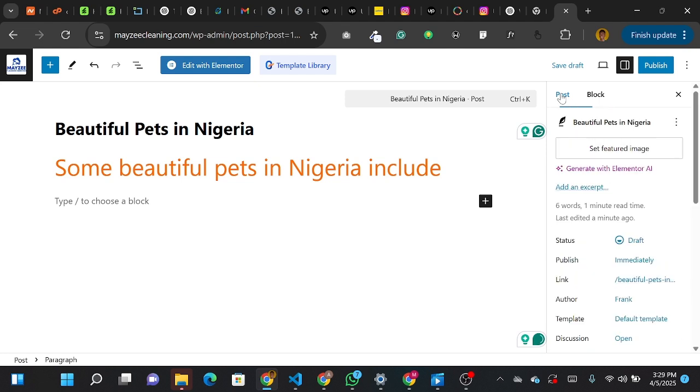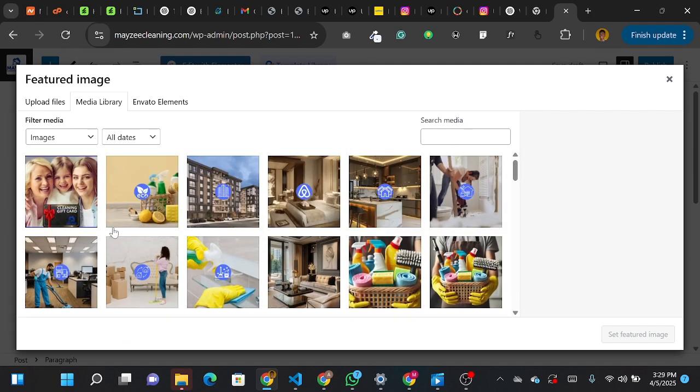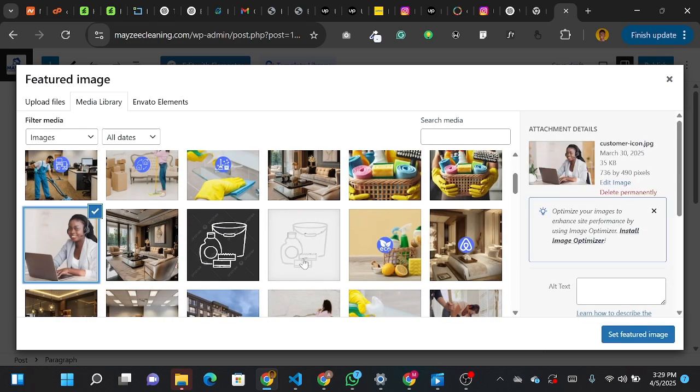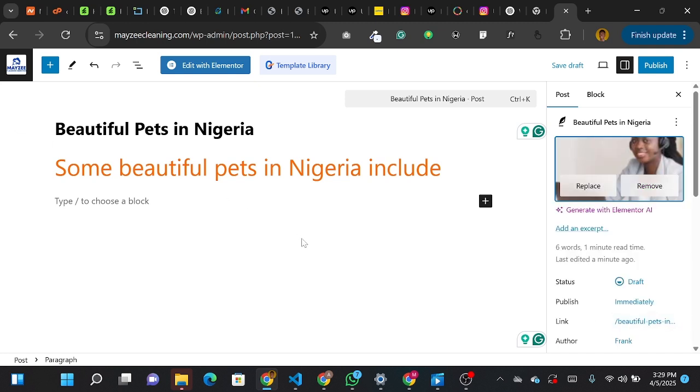Then for the post, you can set a featured image. So the featured image is the default image of a blog post. So once you set a featured image for this blog, it will be the default picture, the first picture you're going to see before you see the blog description and all of that. So let's set a featured image so you can see. Okay, so let's say I want to use this picture as my featured image, and I'll click on set as featured image. Okay, now so once you are done creating your blog post and the description, you can choose publish.